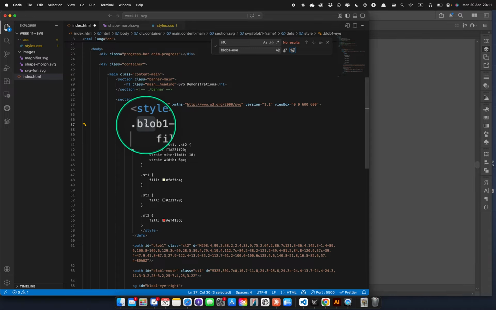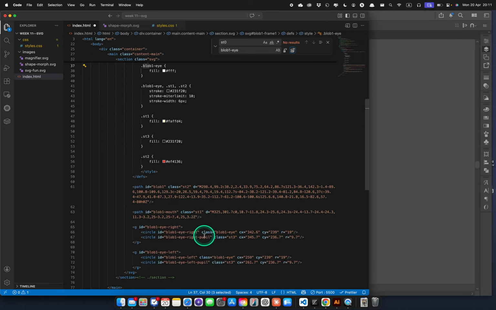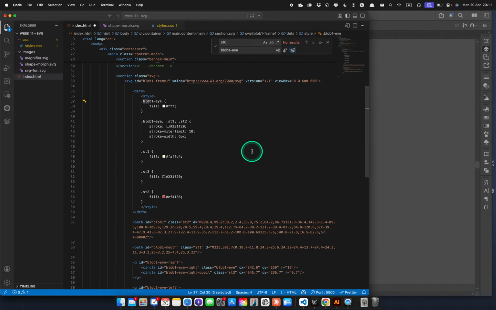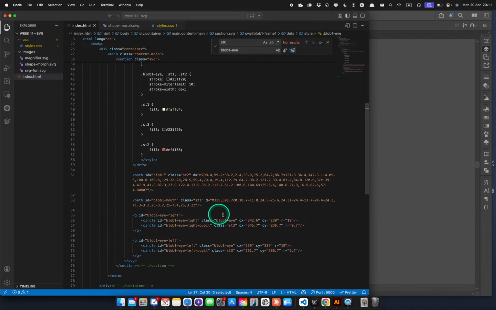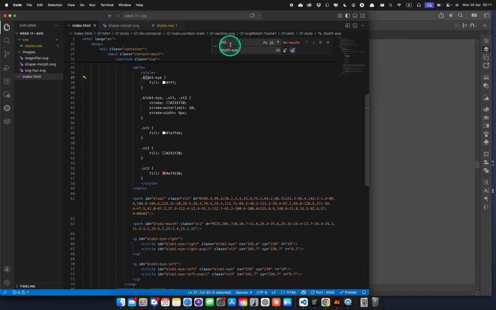Okay, and you can see that there's my new class name there. And if we have a look at the eyes, there we have it there. All right, good. That looks pretty good. I'll just hit Command S to save. All right, ST1. Which one is that? So I think that's actually the mouth. There we go. Class equals ST1. So let's replace that with the class called blob1 mouth. Okay, so it's done that there.